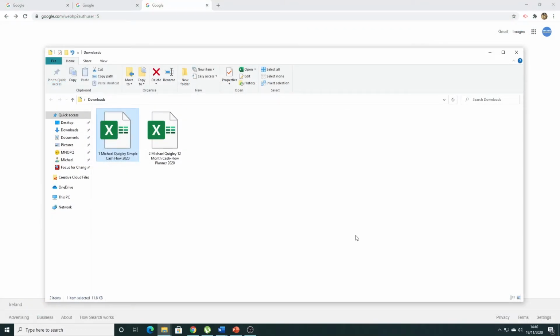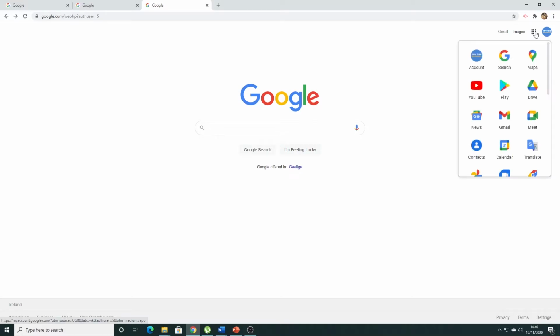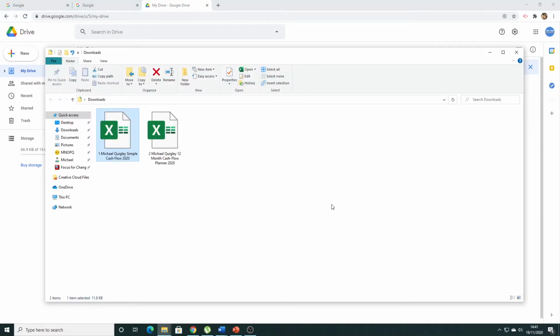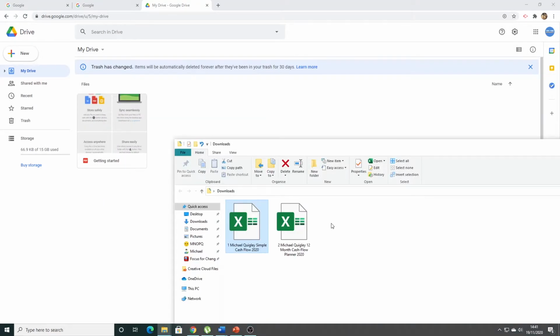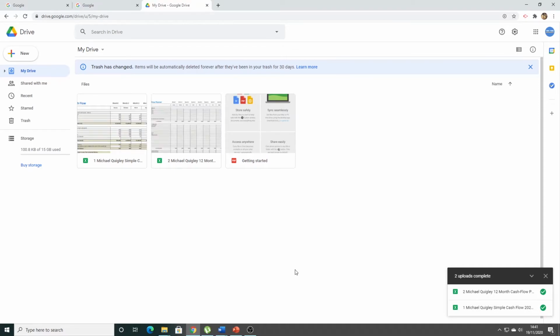Another way to access and use the templates is, if you have a Gmail address, simply go on to your Google page and sign in. On the top right hand corner, you'll notice 9 dots. Click on the 9 dots, and then you want to come down and click on your drive. Give it a moment to open up. Here's my Google Drive. Now, find your folder with the 2 downloads. Simply select them. So select one by clicking once, hold down Shift, select the other, and just drag across to your Google Drive. Now they've both uploaded.